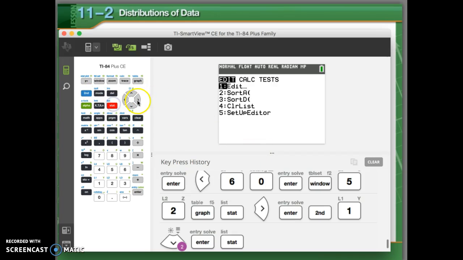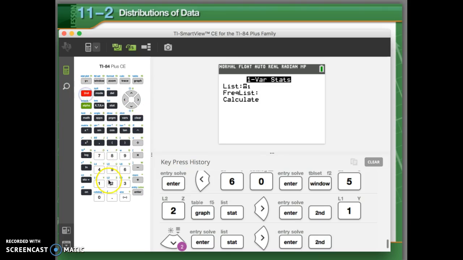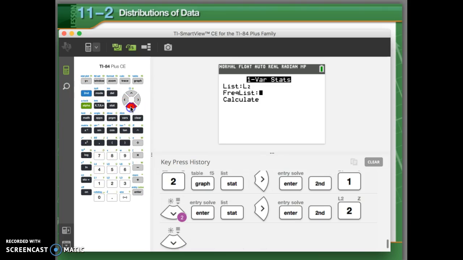So we're going to go Stat, Calc, One Variable Statistics. Now we're going to change our data to list 2, second 2. Go down and calculate. Hit Enter. And we see 63.05 and 1.76 for the standard deviation of X.